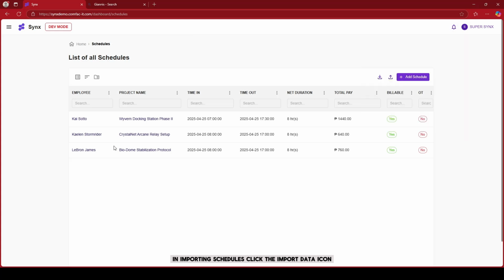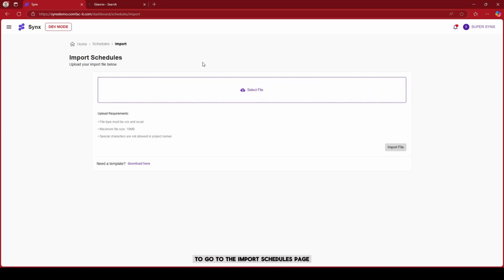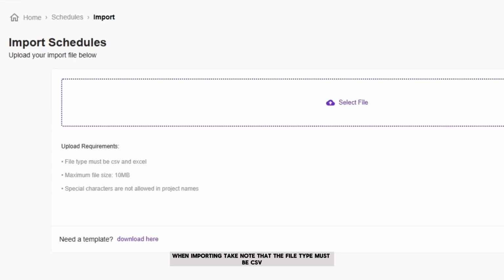In importing schedules, click the Import Data icon to go to the Import Schedules page. Click the Select File to upload your document. Make sure your file follows the format. You can download the template using the link at the bottom. Download here. Hit Import File to upload it into the system. When importing, take note that the file type must be CSV or Excel. Max file size is 10 MB. Avoid using special characters in project names.